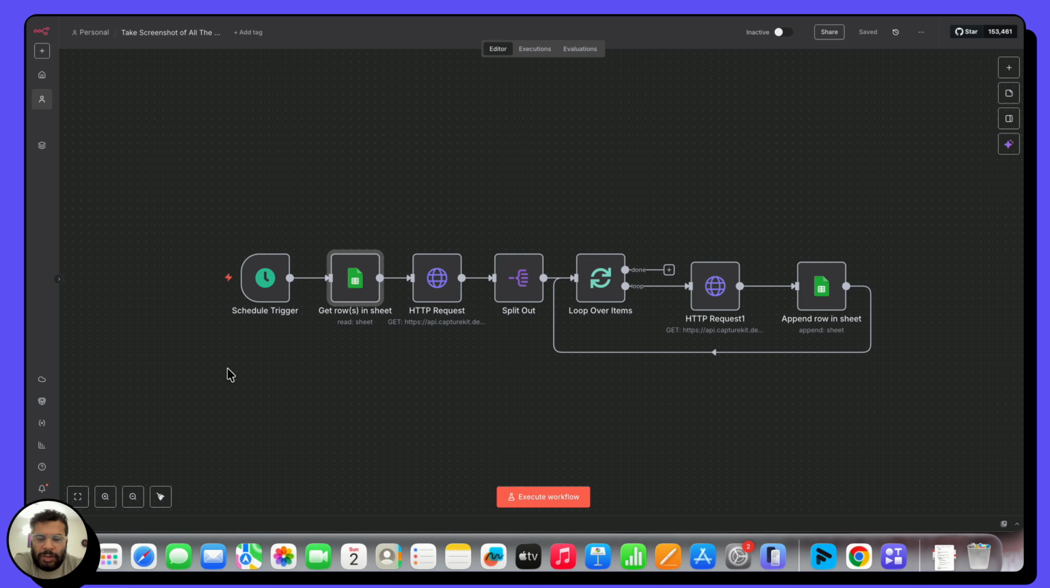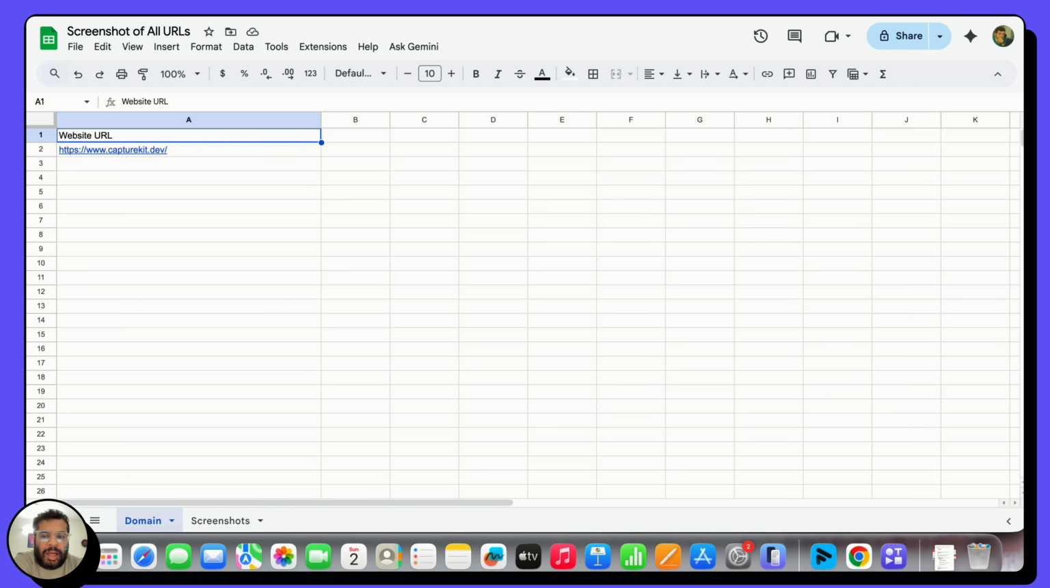Like any automation, you need a trigger to start it, and we have a schedule trigger. You can do it manually or by using this particular node, which I'm using. The next node is the Google Sheets node, get rows in a sheet. From this node, we are getting the domain which we would enter in the Google Sheet to get all the URLs and their screenshots. It typically looks like this, where we have the domain in tab 1 and we get all the screenshots in tab 2.